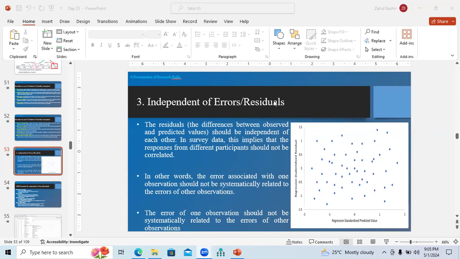I was discussing the regression assumptions in my previous session. I have discussed normality and linearity as the first two assumptions of regression analysis. So today I am going to discuss the remaining assumptions of regression using SPSS.